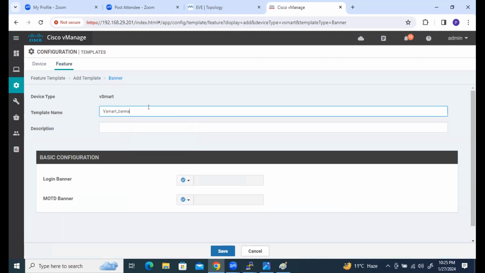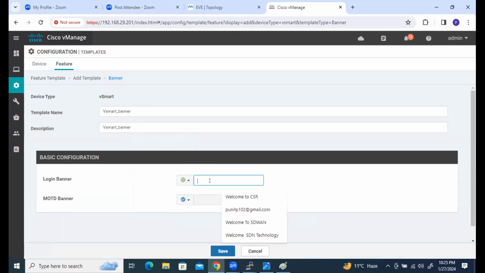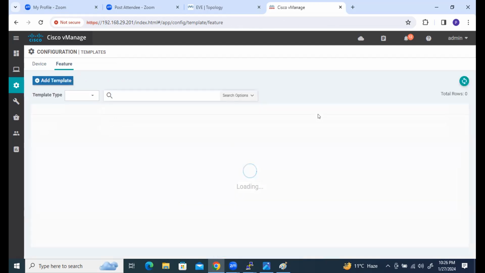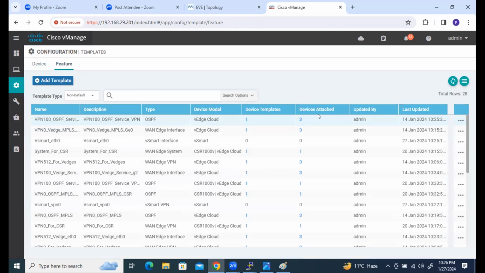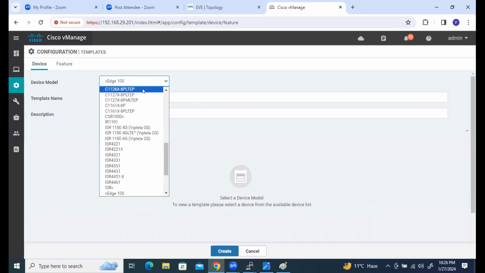vSmart banner. What do you want to write here, guys? Save it. Now we have created all the feature templates for the vSmart. Now I'm just going to create a device template, a device template for vSmart.